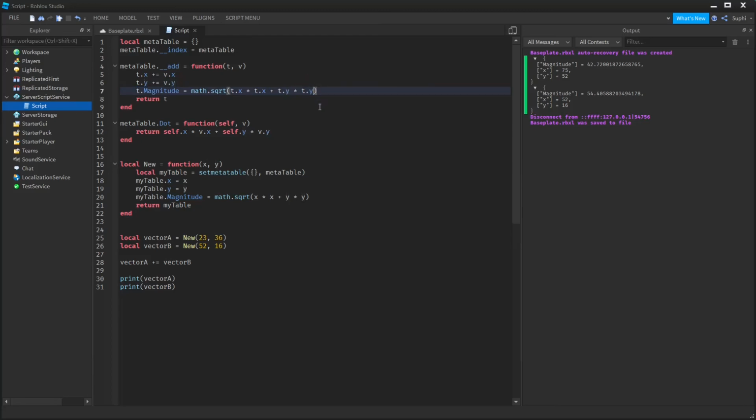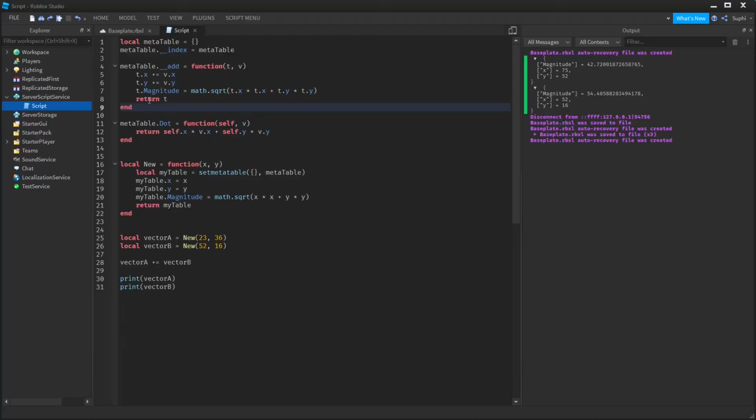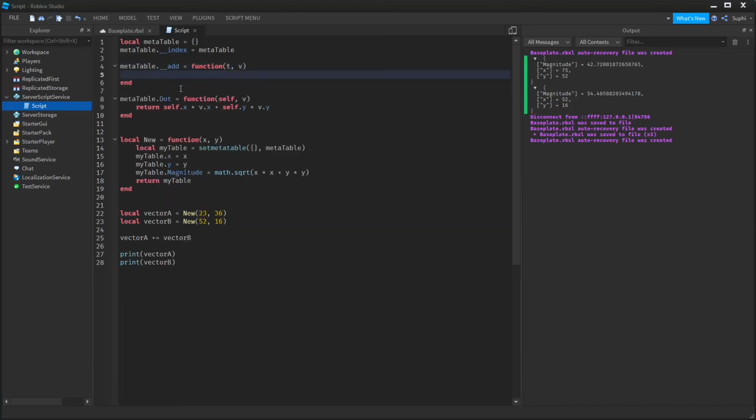and like this. But if we look at Roblox's plus operation, we can see that they return a new vector2. So to change our add function to work like Roblox's add function, I'm going to delete this and say return new, t.x plus v.x, and I'm going to do the same for the y values.